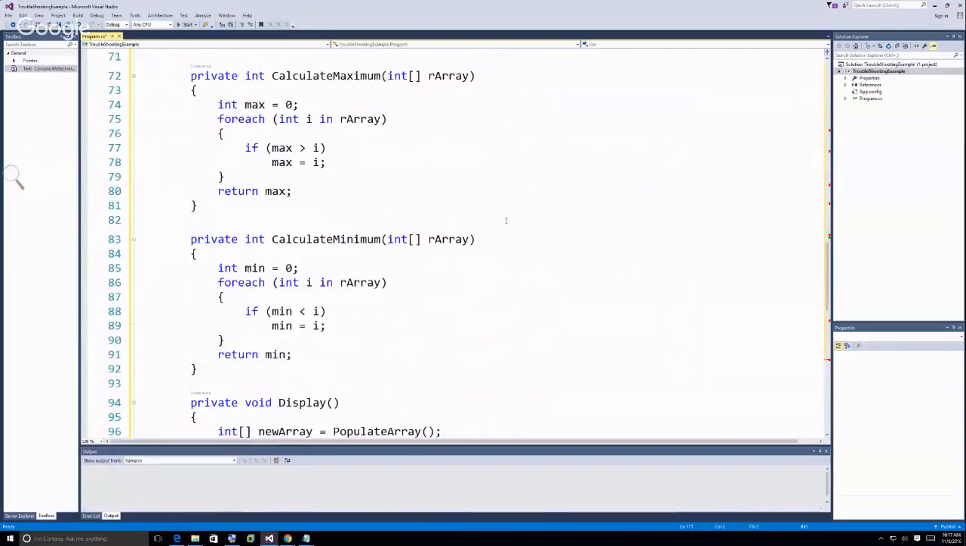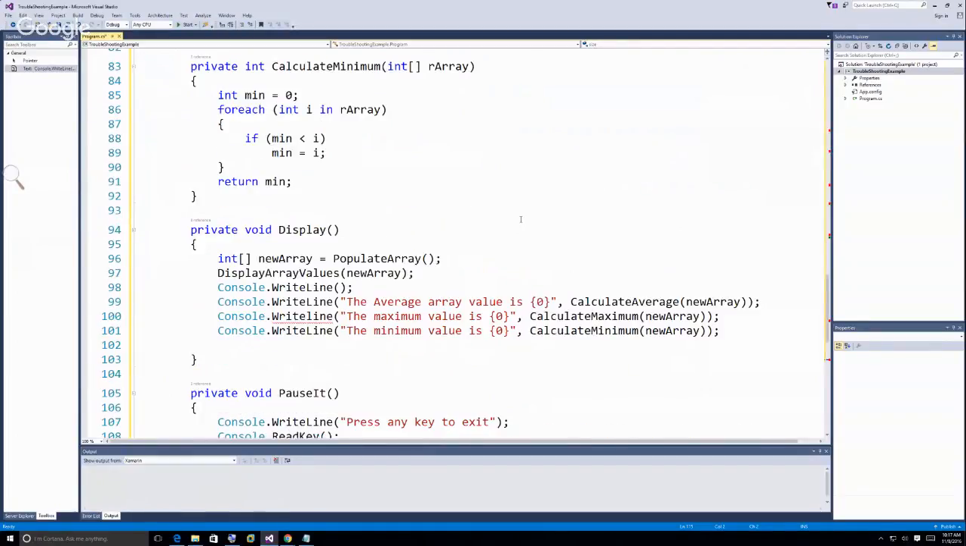And in the minimum, I did the same thing, but used the math. And then we have a display. The display basically creates a new array that it gets from populate array, and it displays all the values that are in the array. Here it calls those methods. Does that make sense? And then we have our pause so that it will last long enough that we can see it.